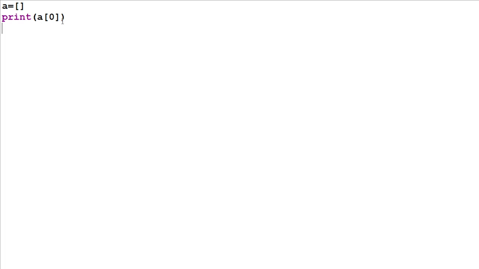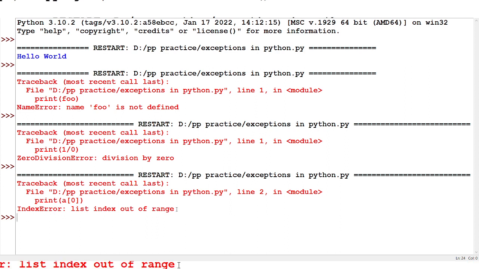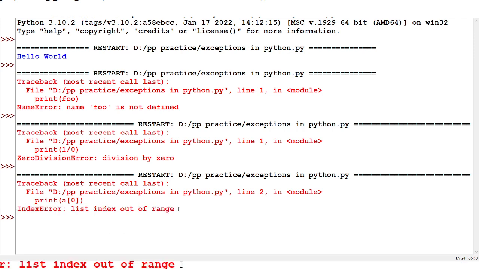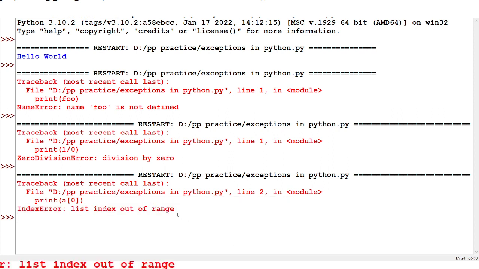Now we will get an IndexError. You can see here, we are getting IndexError: list index out of range. When you are accessing an out of range element, an out of range index, you will get an IndexError.